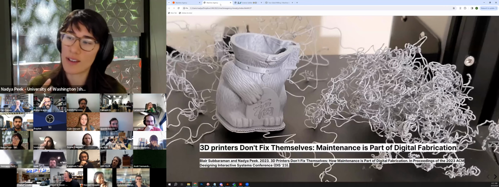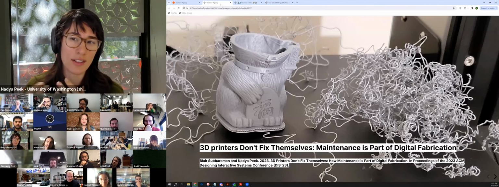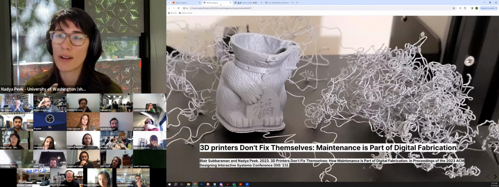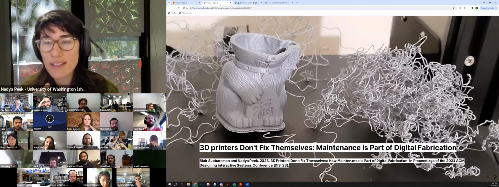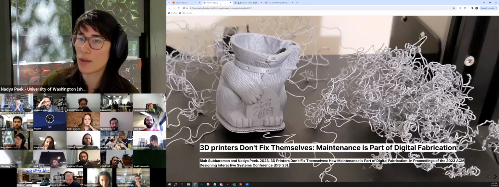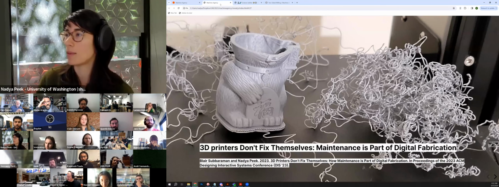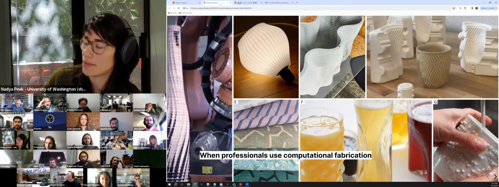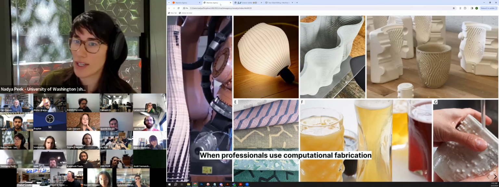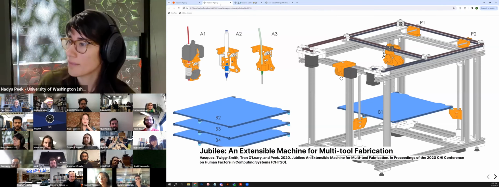And one of the things that we found is that maintenance and just being able to troubleshoot with the machine is a huge part of digital fabrication. And so how do we create systems that not just allow you to build a machine for the first time, but also support the maintenance and troubleshooting with the machine as people use them? I'm going to skip through this. Sometimes we also try to understand what professionals are doing with digital fabrication to be able to create better systems to support that. So I'll skip through this.